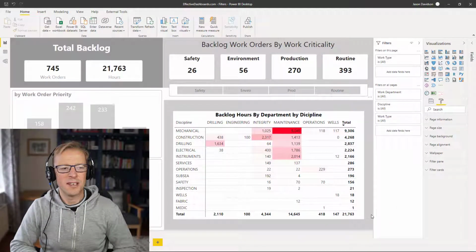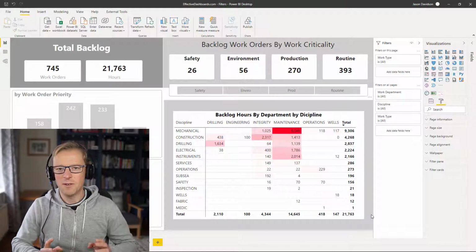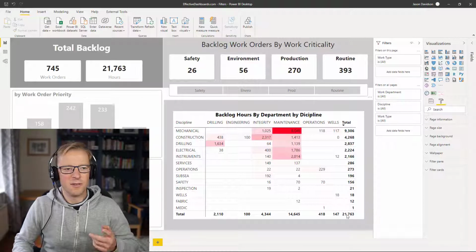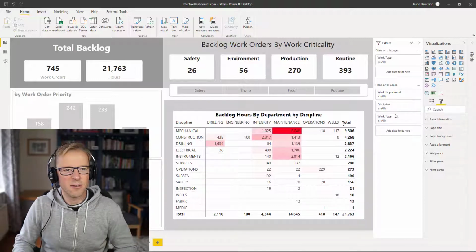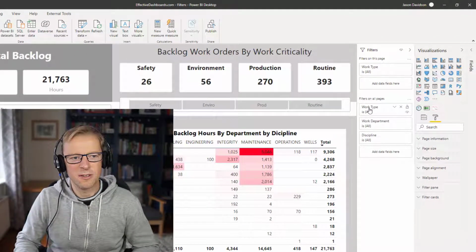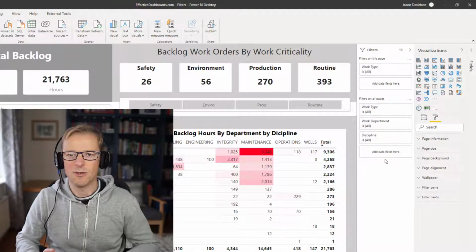Okay, so let's move on to the next section and we'll be talking about the look and feel of the filter pane. So the first thing is the order that the actual cards appear. It may well be that you want to change this order, so you can just drag and drop these, in whatever order makes logical sense.